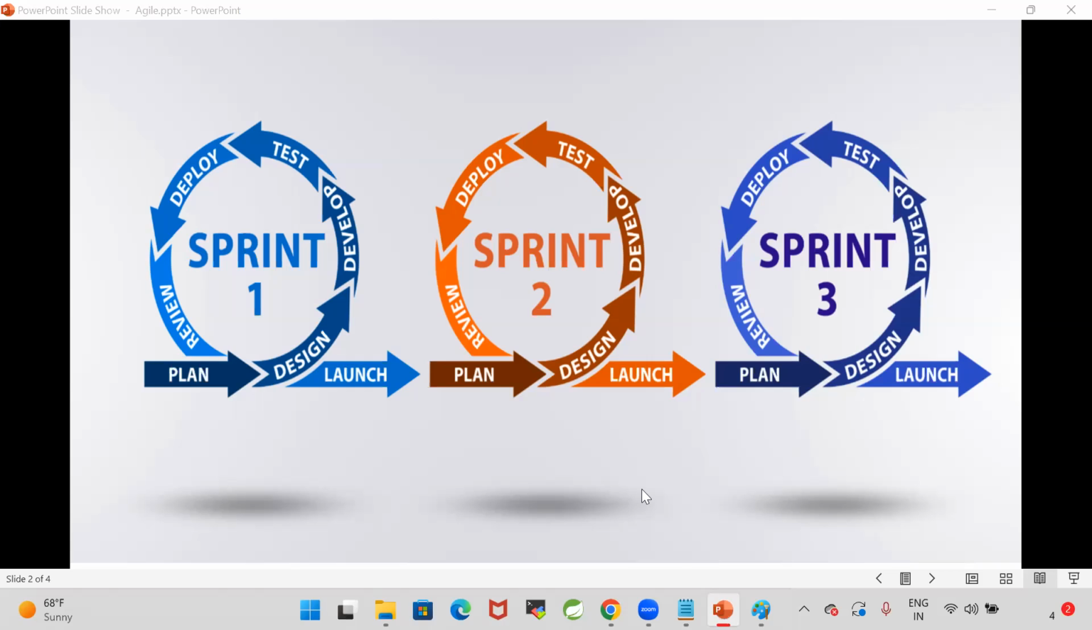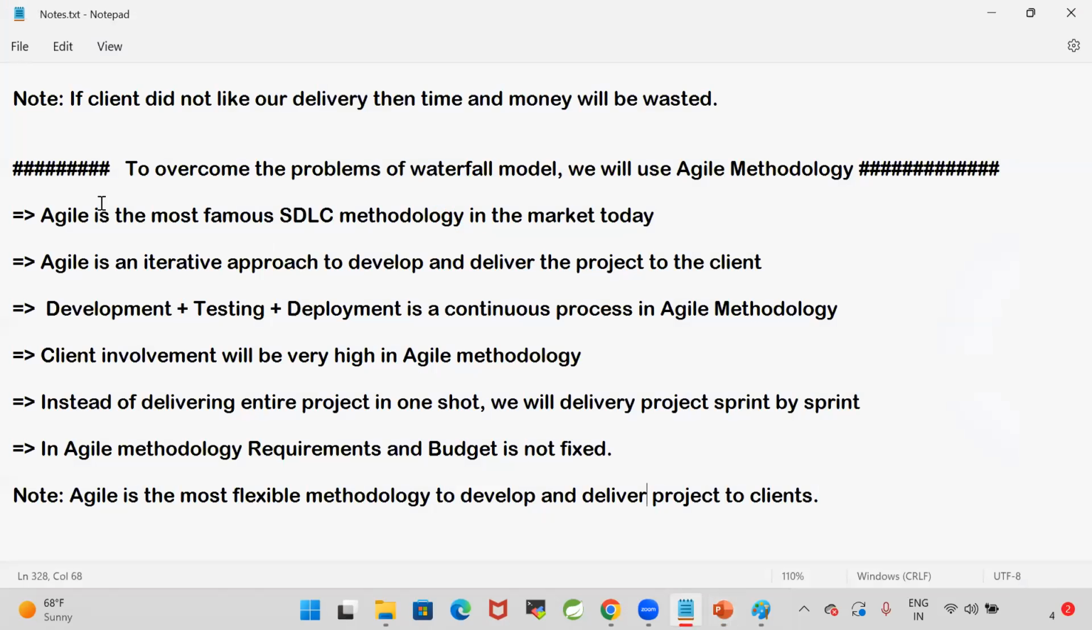All right. So what is Agile? Agile is one of the SDLC methodologies. Agile is the most famous SDLC methodology in the market today. Agile is an iterative approach to develop and deliver the project to the client. Development plus testing plus deployment is a continuous process in the Agile methodology. Client involvement will be very high. Instead of delivering the entire project in one shot, we will deliver the project sprint by sprint. In Agile methodology, requirements and budget are not fixed. Agile is the most flexible methodology to develop and deliver projects to the clients.